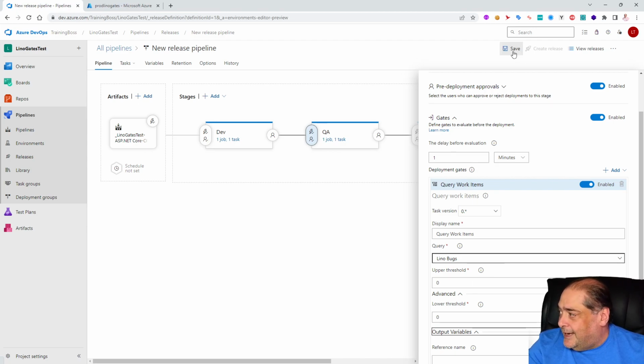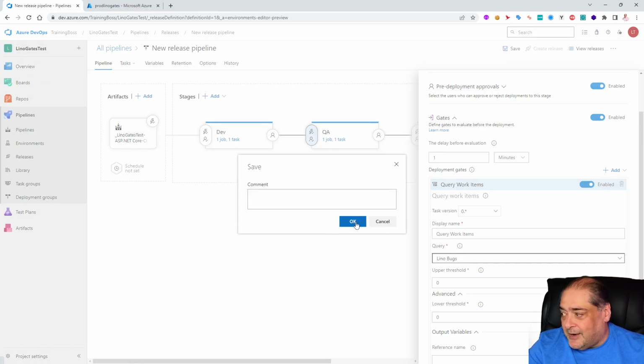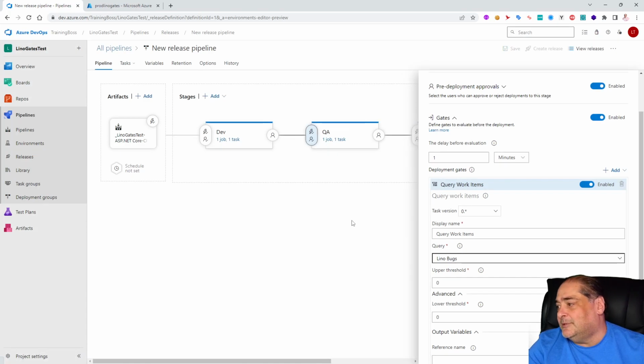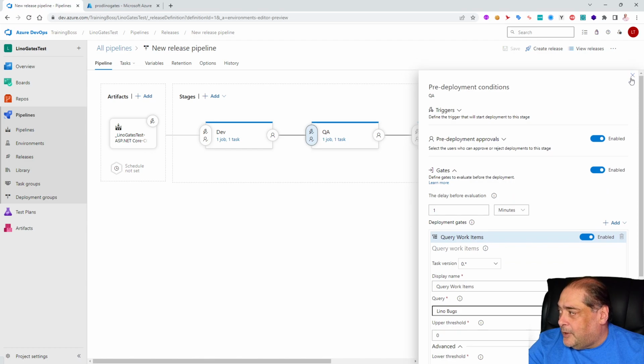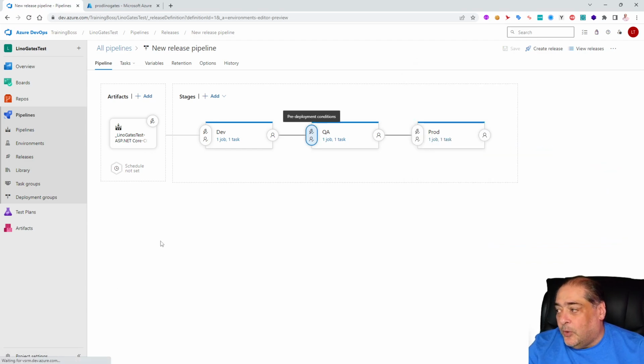All right, let's save this guy. Give it a nice comment to say what the gate is all about. We'll say okay, and now we can go all the way up and close this. The only thing left is that I need to check in a file, make a difference in a file, to make it work. So guess what's going to happen now? It's going to build and it's going to deploy to dev. No problem. There are no gates there.